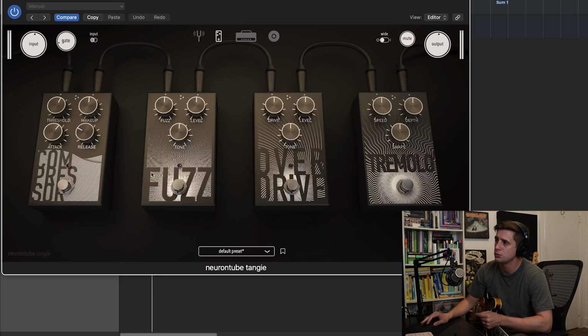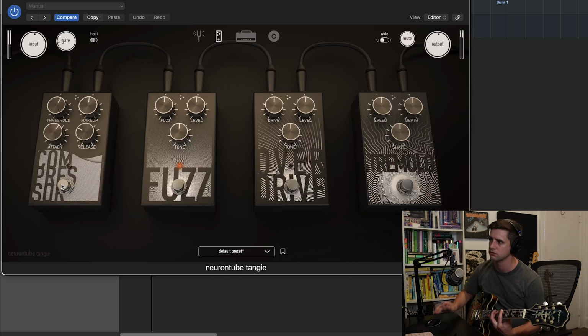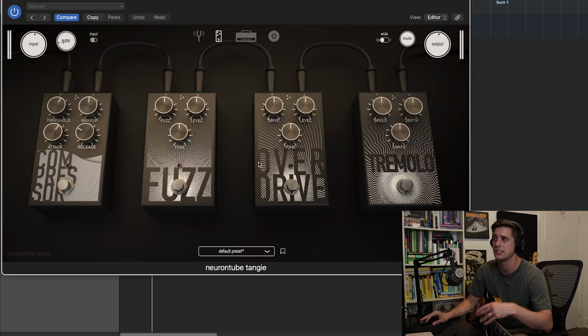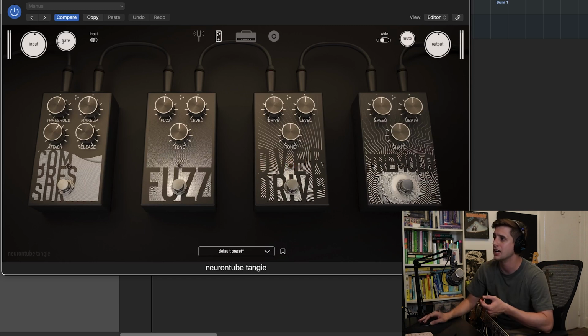Next we have a fuzz, which is some aggressive distortion. We have overdrive, which is slightly less aggressive distortion. And we have tremolo, which is just a fun modulation effect.